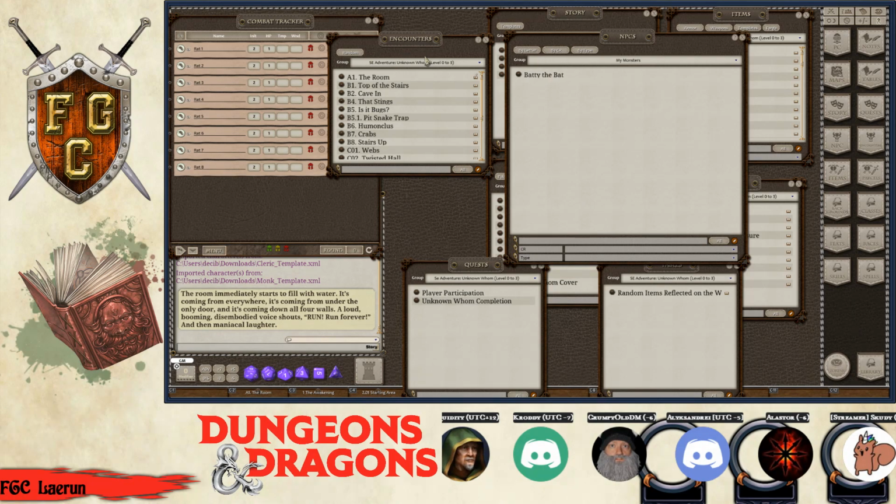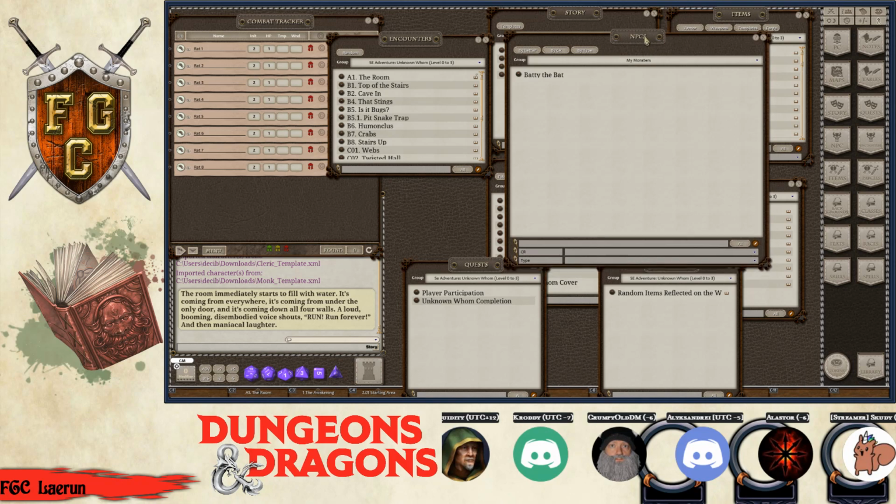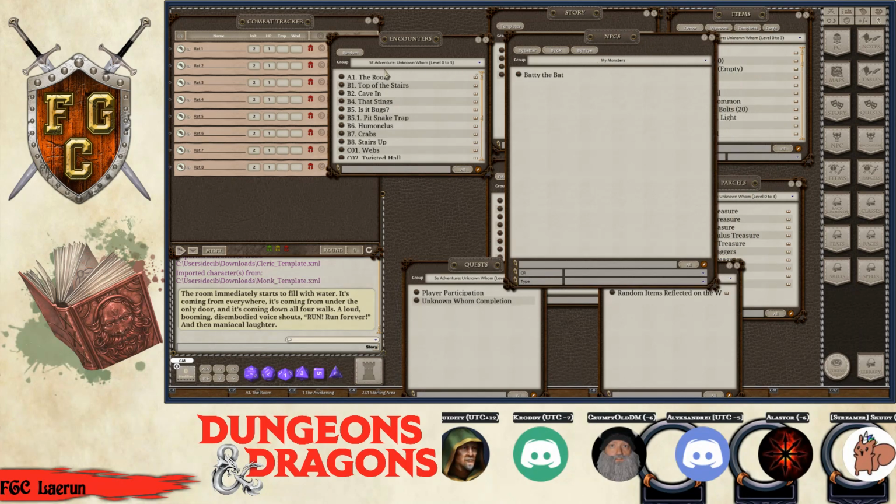Now I could leave them in the Unknown Whom adventure while I'm running it, but technically I don't want them in there because that kind of contaminates the module in this campaign. So I'm going to leave Batty the Bat here outside of the module. And anytime I edit any other modules in this campaign, I put it in my own little section. And this is just more or less an organizational skill.